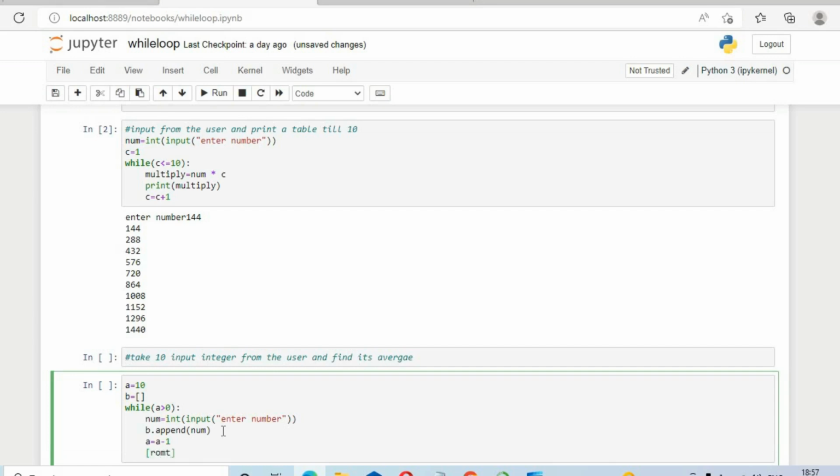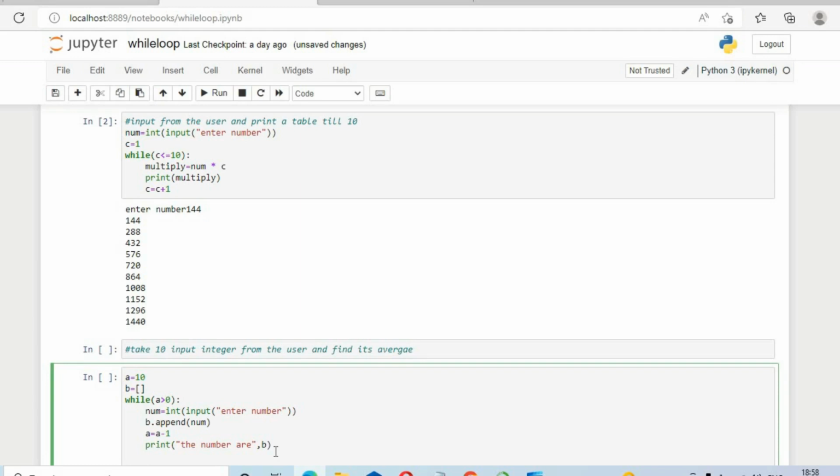And then we will print the numbers. First of all we will print the number, and then we will print this b, and after that we have to find the average of these numbers. So we will print the average of all these numbers. So how to find the average of all these numbers?